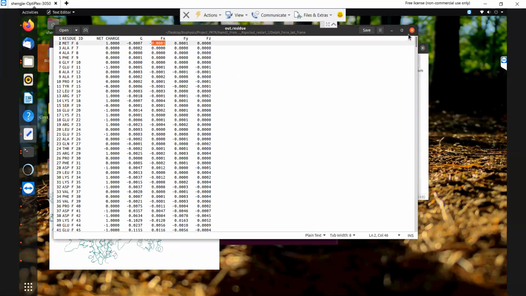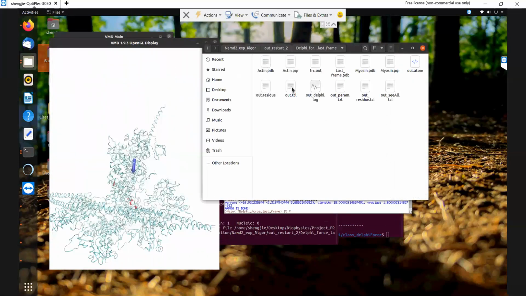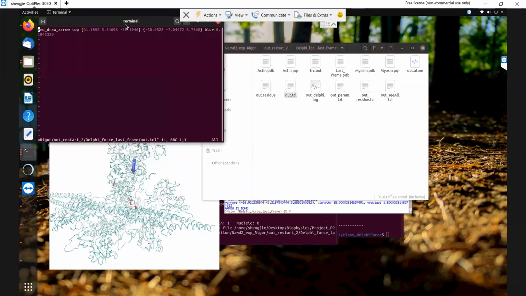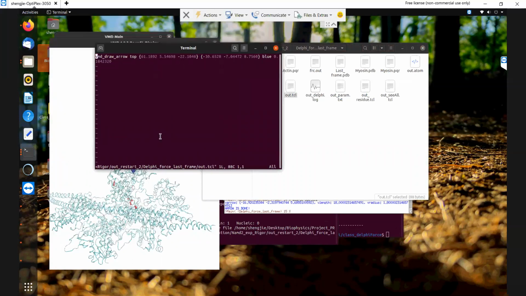This is all the result. And the out TCL, and there should be other things. The out atom and out residue mean the force on every atom affected by the actin, and then the out TCL. You can see how they draw this one.